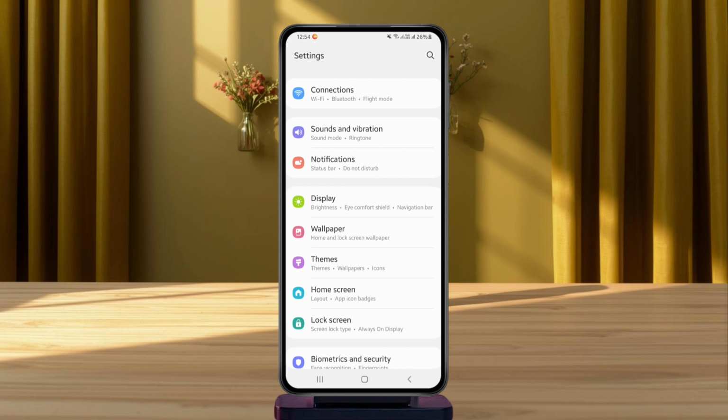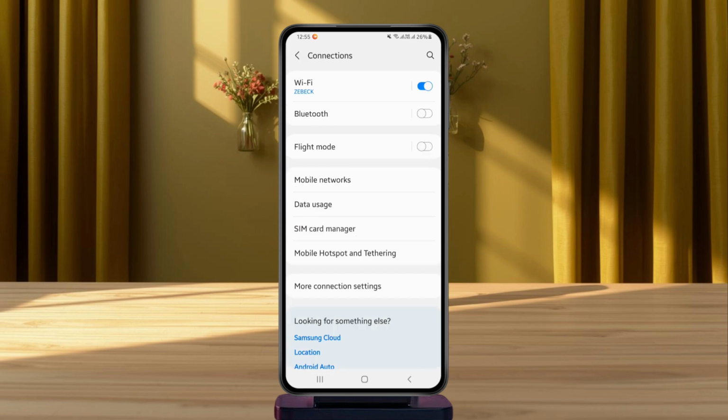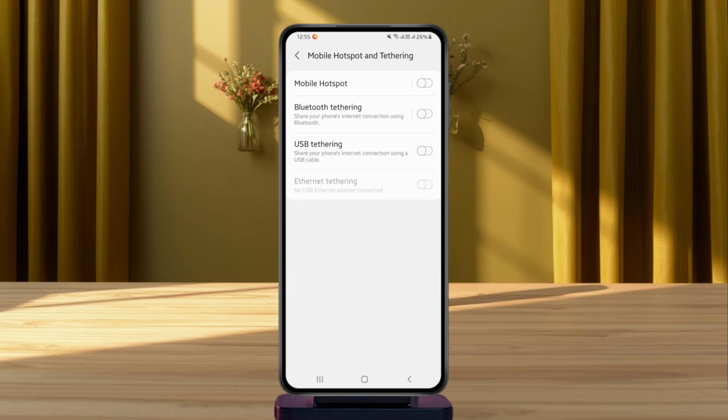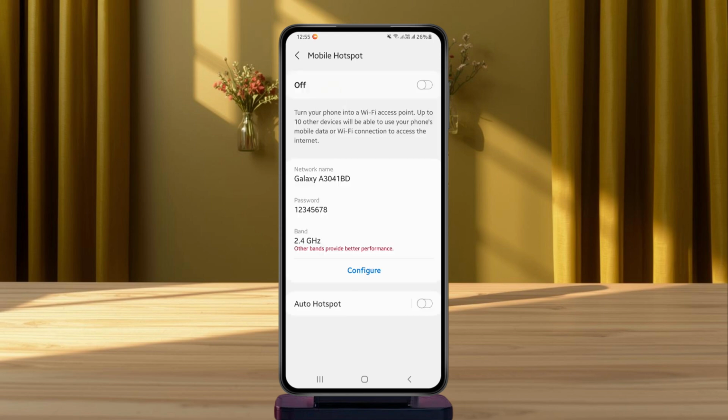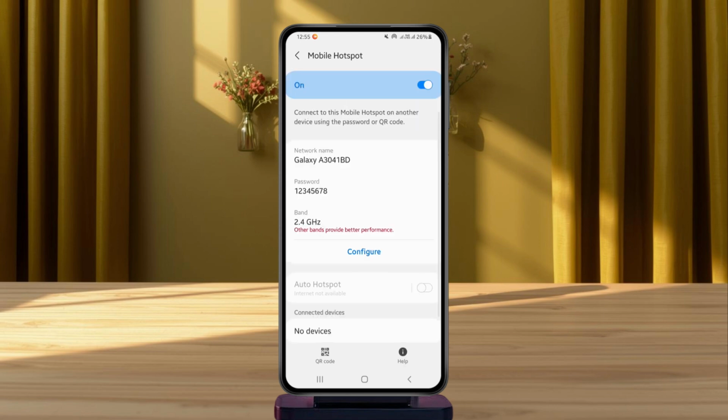Now, tap Connections. Next, select Mobile Hotspot and Tethering. Tap Mobile Hotspot, then turn on the toggle at the top to enable it. If you want to customize your hotspot, tap Configure.